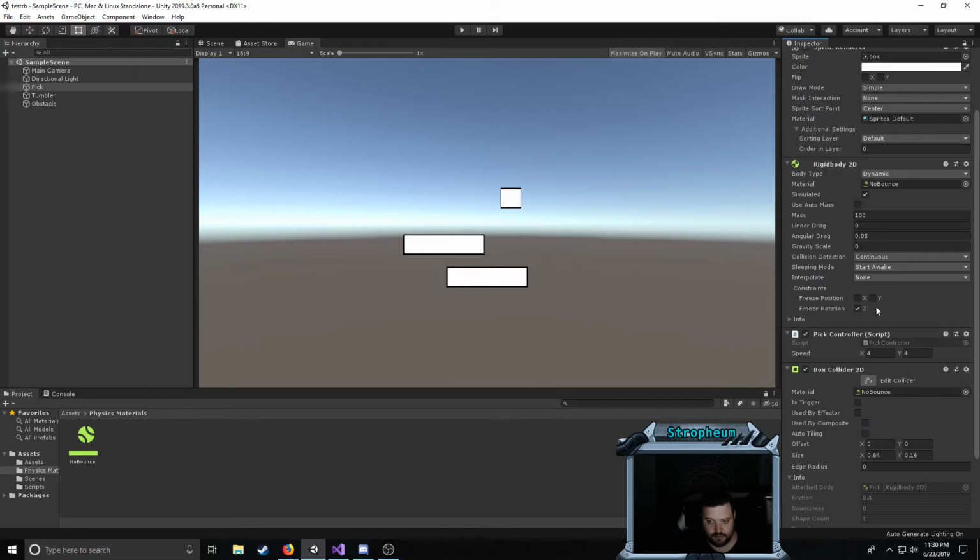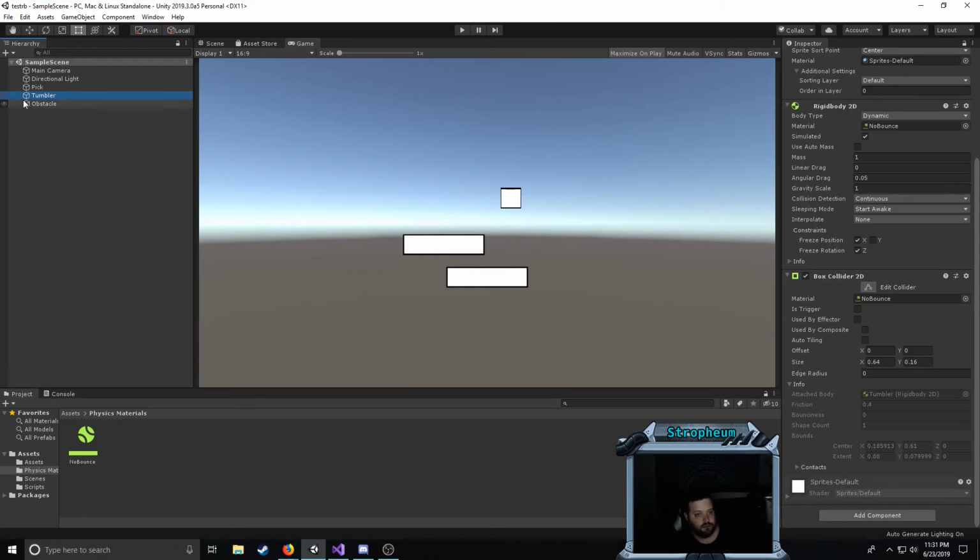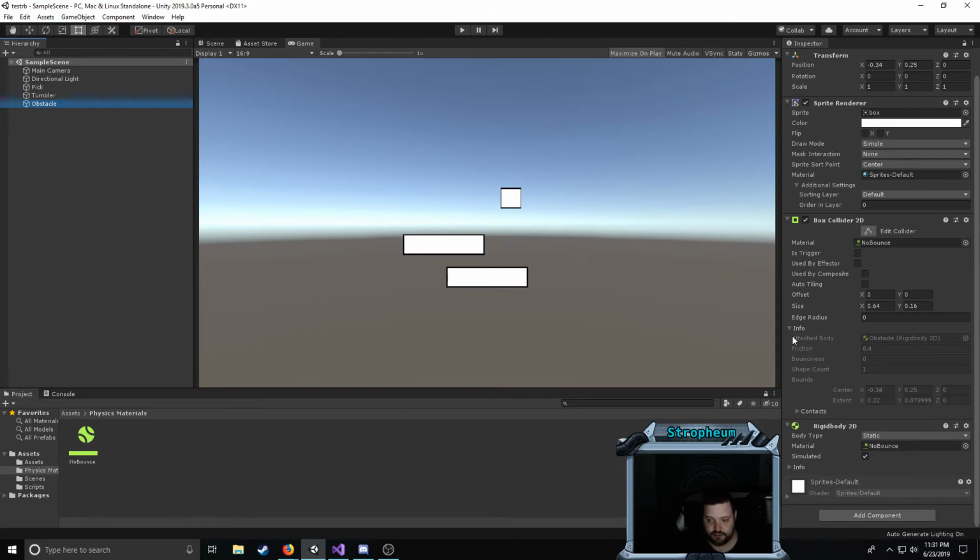And the tumbler is basically the same thing, except I froze the X position and Z rotation, still no bounce. And it's got continuous collision detection as well. And there's an obstacle here, which is just a static box collider rigid body with the no bounce as well.